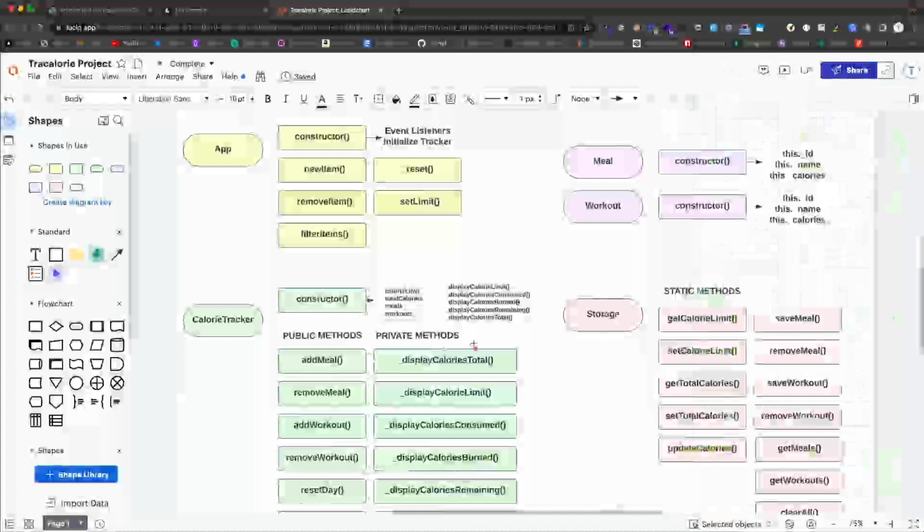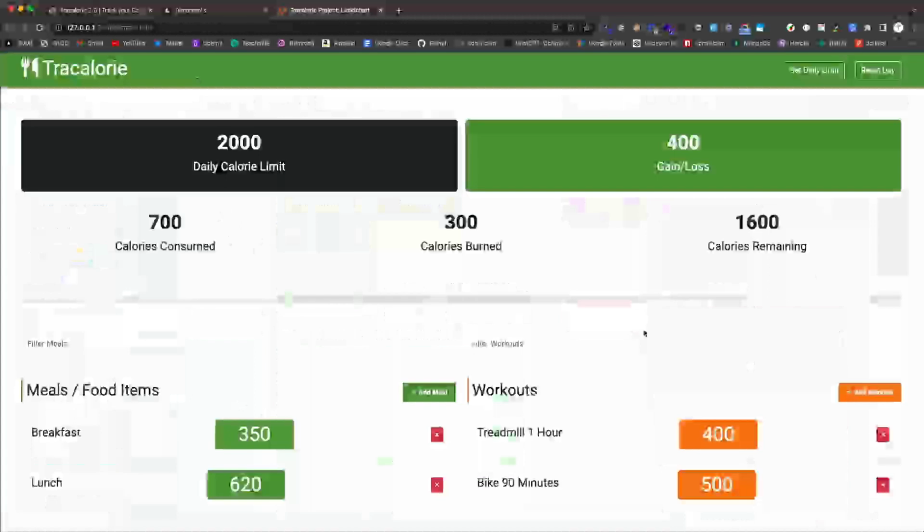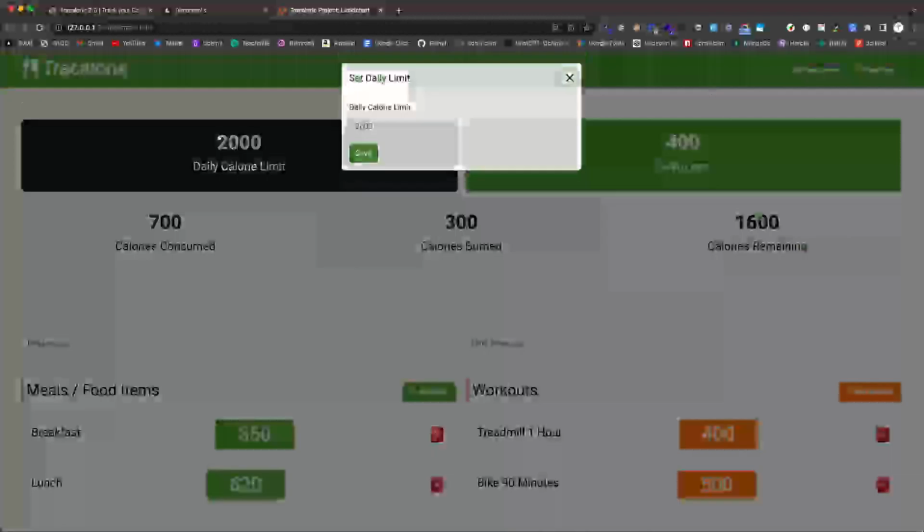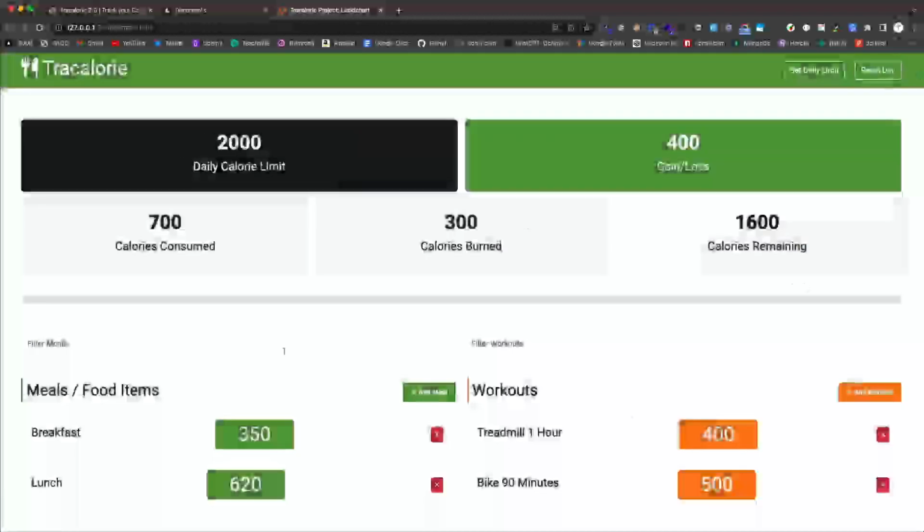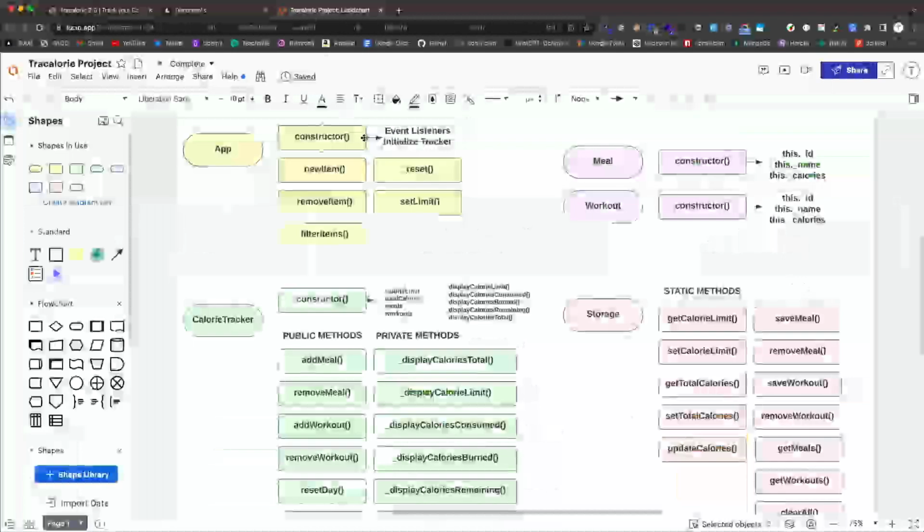So basically we have five different classes altogether. And the first class I want to talk about is the App class. You can think of this as the initializer. So it's going to do a couple things. It's going to have a constructor that has our event listeners. So whenever we, for instance, filter a workout or a meal, or add a workout or a meal, or set the daily limit, or reset the day, these are all events happening in the DOM, and that's where these are going to go in the constructor.